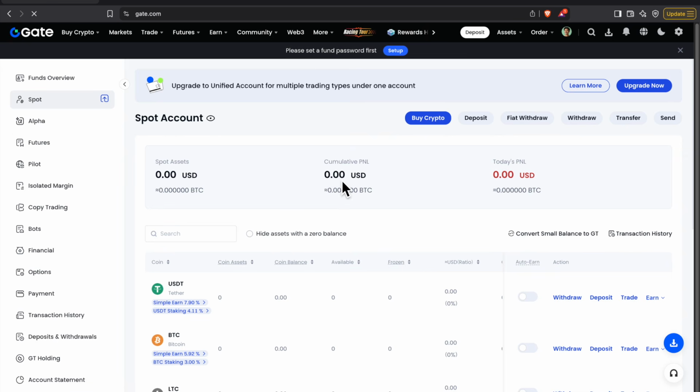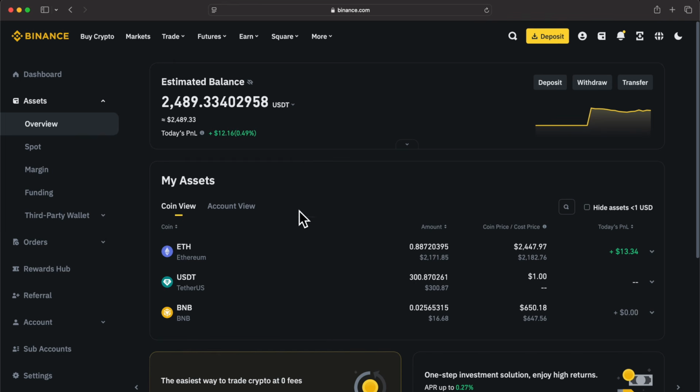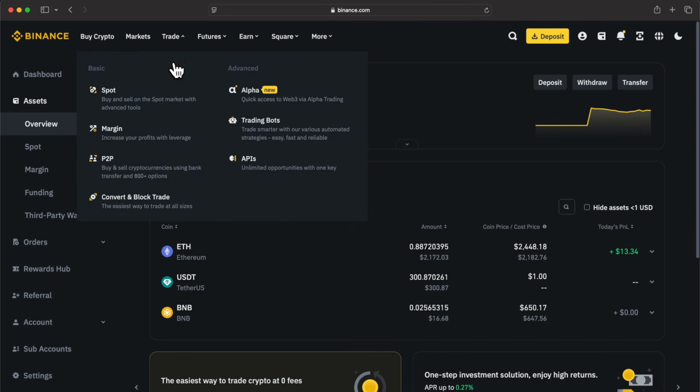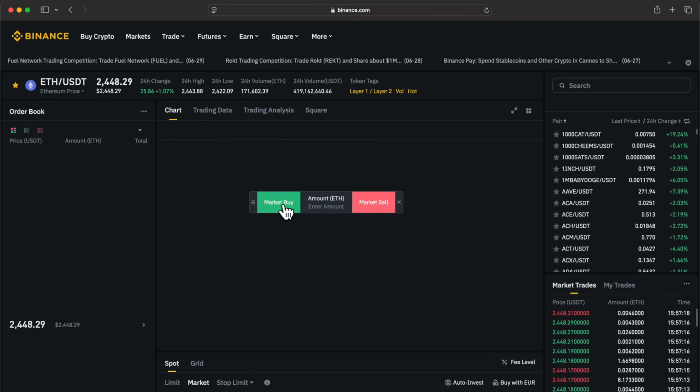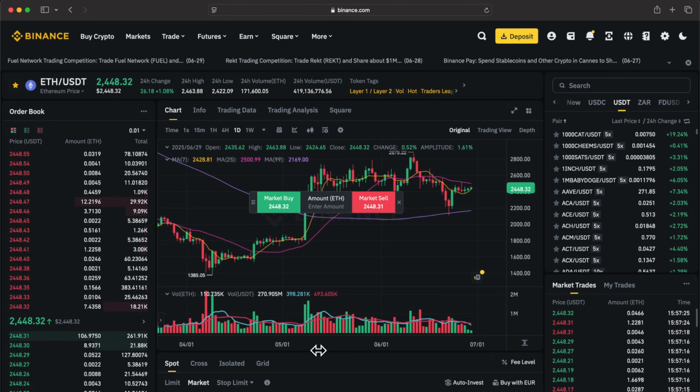Let me just reload this page. You can see right there. So we're going to go over to our Binance and buy some Litecoin right now using these funds, and then we're going to send it over to Gate.io. So let's go to trade and click spot. And for those who don't know how to use Binance, I made a video on this channel showing you exactly how you can do all this stuff. It's very, very simple.